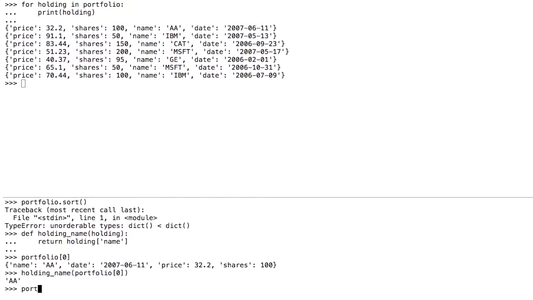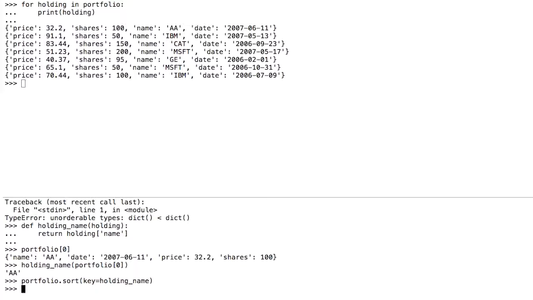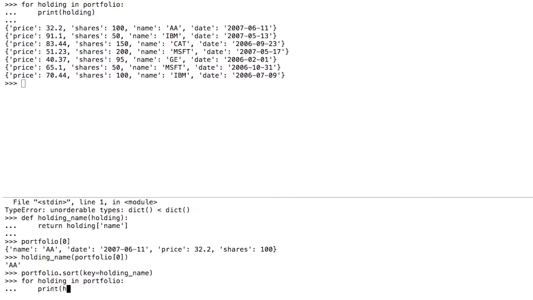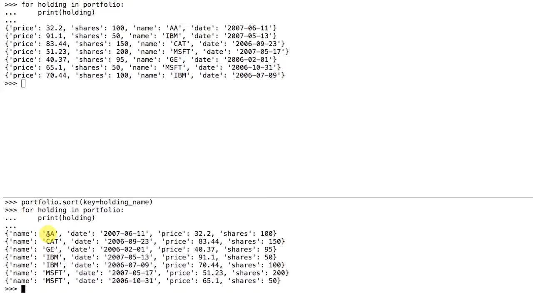If you have that, what you can do is pass it to the sort function and say, okay, sort where the key is equal to holding_name. And if you do that, what's going to happen is your portfolio will end up being sorted in that way. So if you say for holding in portfolio, print holding, you'll see them go now in order of the stock name.